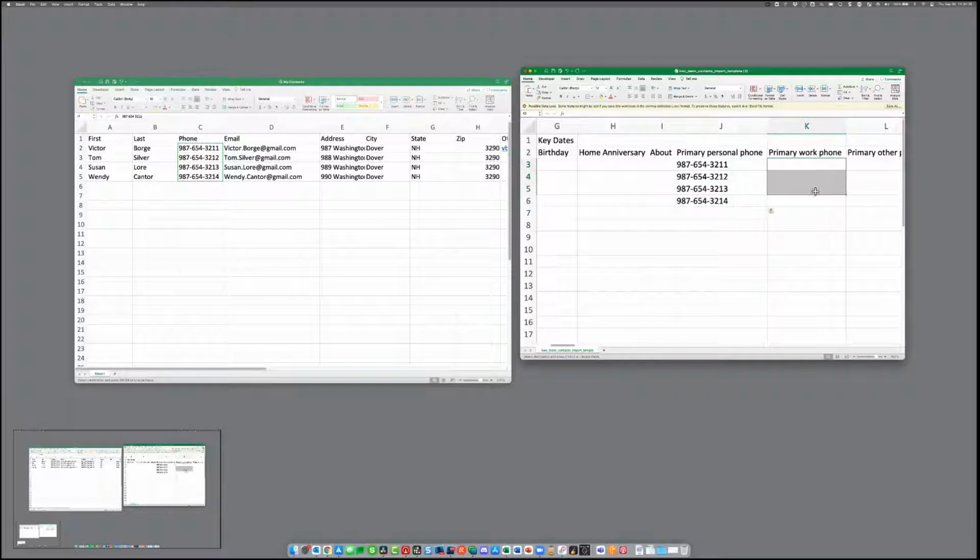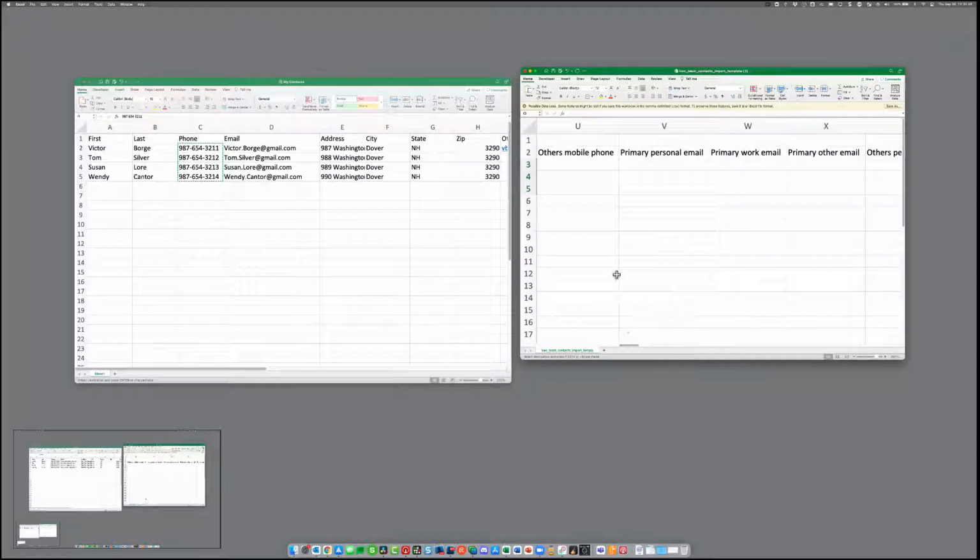I don't have any additional phone numbers, so I'm just going to scoot right on. I'm going to go all the way across here until I get to the email fields, and they are in V. I know that the primary personal email, I do have emails in my template. So I'll come over here and select those emails, copy them, come back over to the template, and right click and paste those in. So far, so good, right? Again, I don't have any additional emails, so I'm going to go right past all of this, primary other. I'm going to get right past all of that.